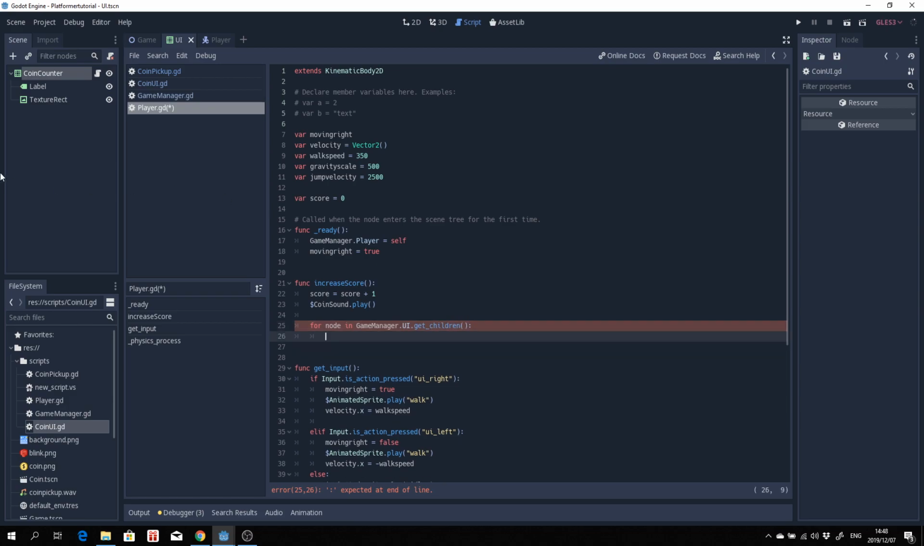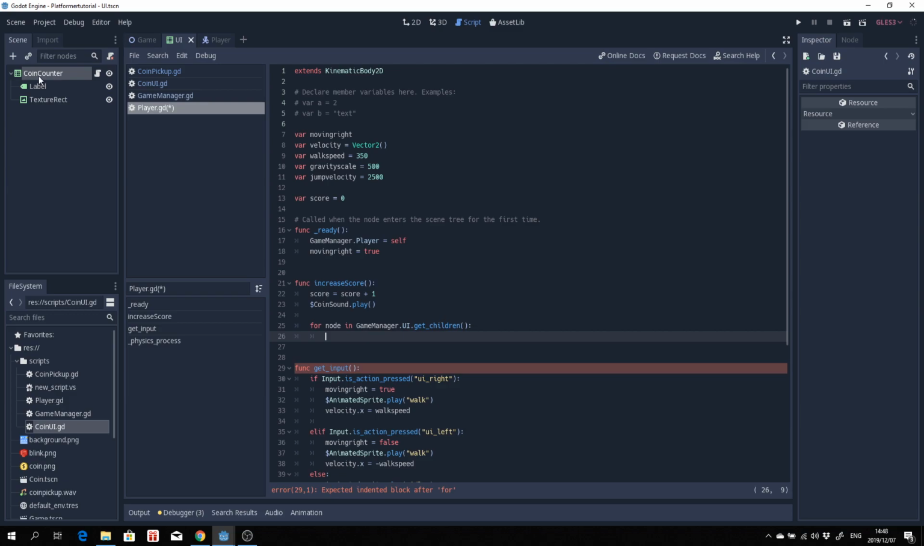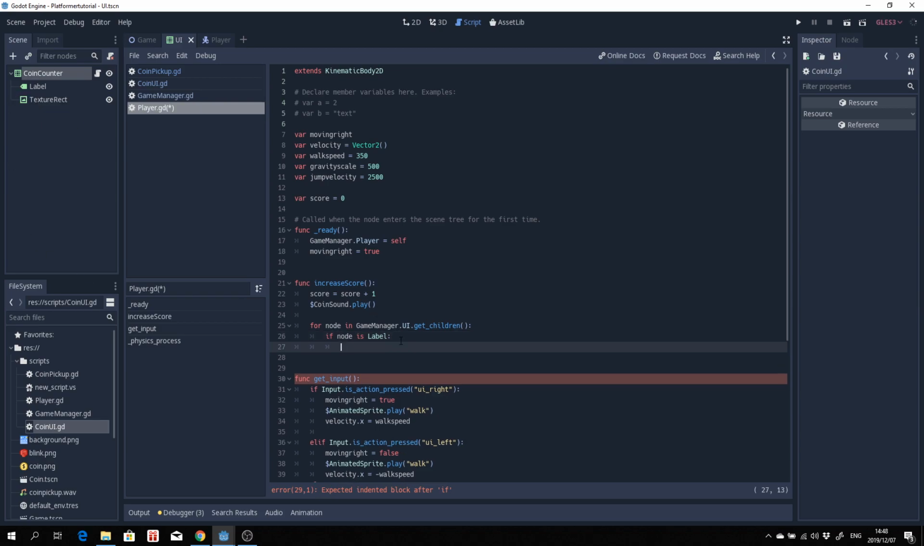So what this will do is it will go into this portion of the tree. It will then loop through all the elements that are children of this coin counter and then do something with that. So we're just going to say if the node is a label, because we are only interested in this label because that is our score value. So if it is a label, then we're going to go and manipulate that. So we're going to take the node and we're going to set the text.